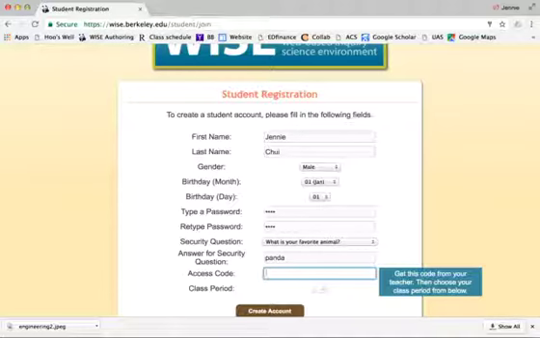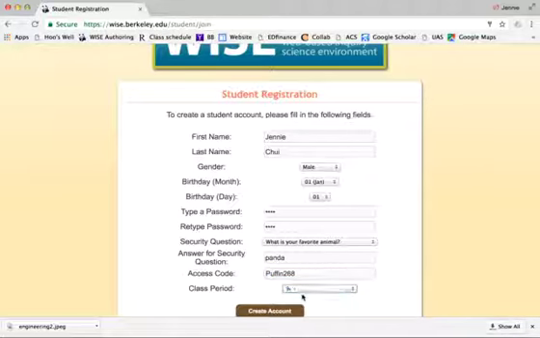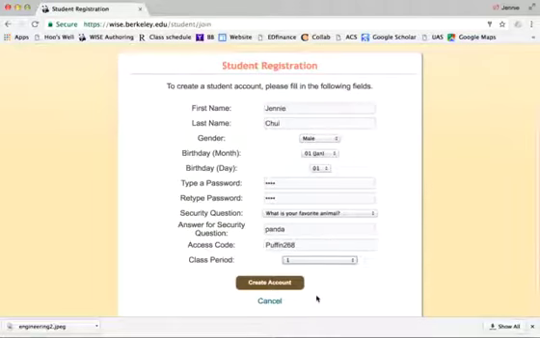And the access code, this is what I said in the email. You need to get this code from me, and that's Puffin 268, and then you'll just want to drop down and select period 1 and hit create account.